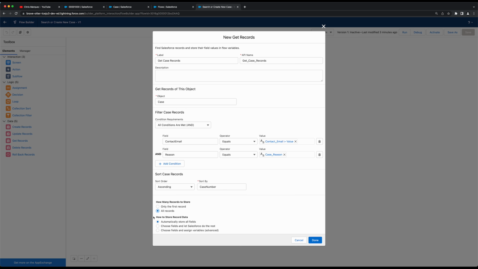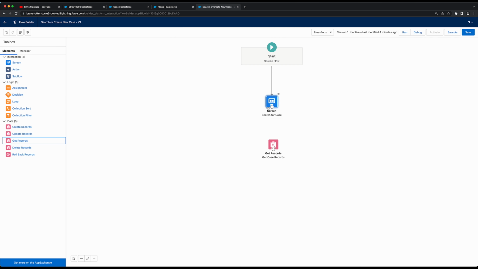The last option is how to store record data. In this case, we're just going to keep things simple and store all the fields as is. I will make videos in the future about this. If you guys want, just feel free to let me know. But once we have all of this, we can click on done. And now we can attach our screen element to this get records element right here.